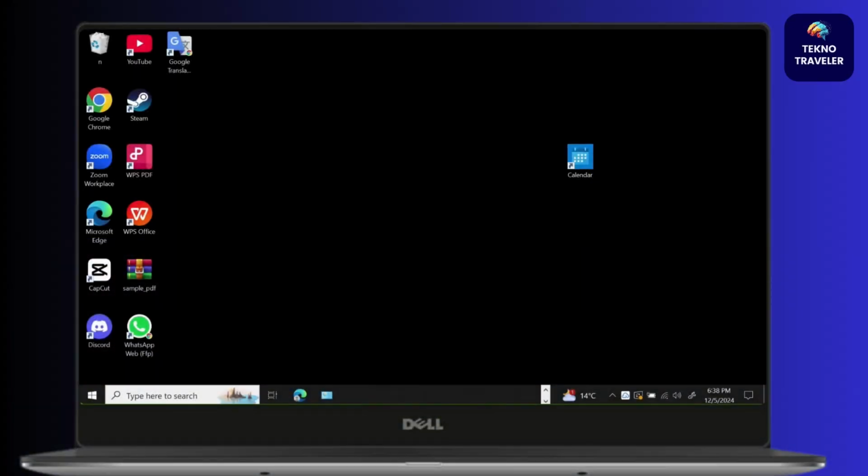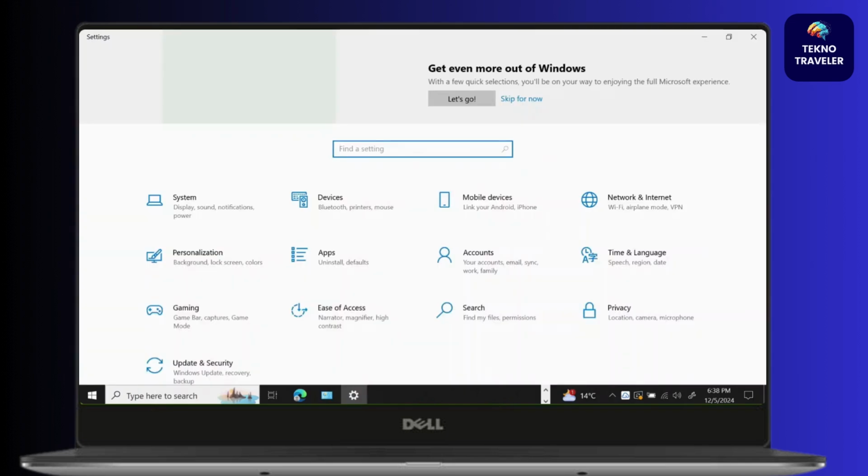Go to search bar and search for settings. Then you'll find this kind of screen pop up. Click on personalization, which is below system and above gaming.